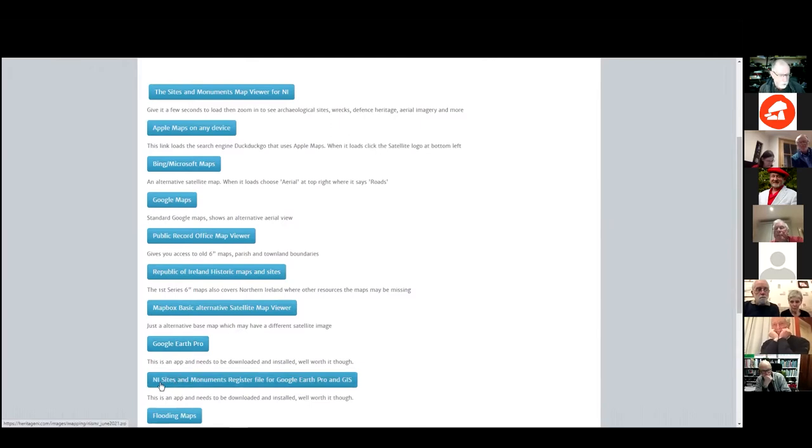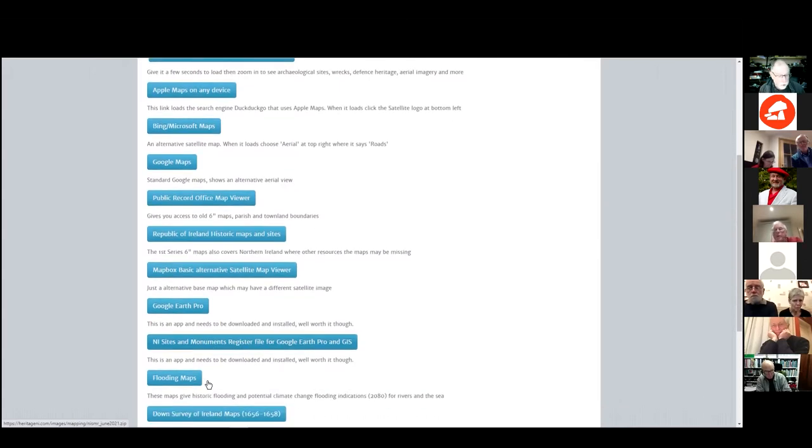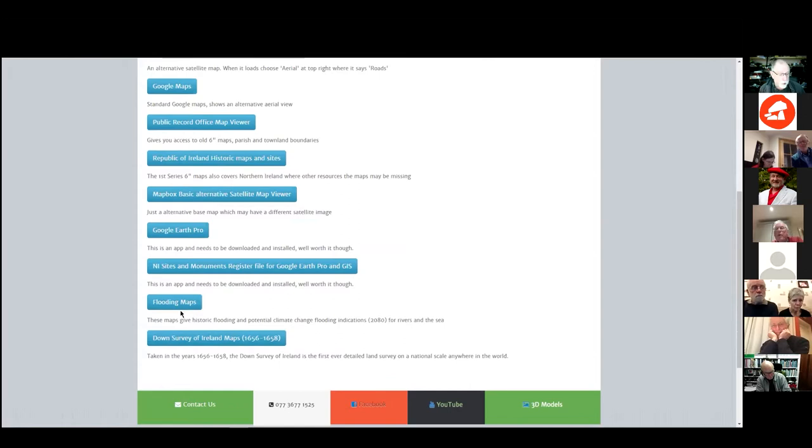This next one, the Northern Ireland Sites and Monuments Register file for Google Earth Pro, gives you a link to download that. I'll explain that a little bit more as we go on into it. There's various other ones there, flooding maps, for example, which is quite handy, which lets you see what the landscape would be like if it was flooded, which is more like what it would have been like in prehistoric times. There's also a link there to the Down Survey of Ireland.